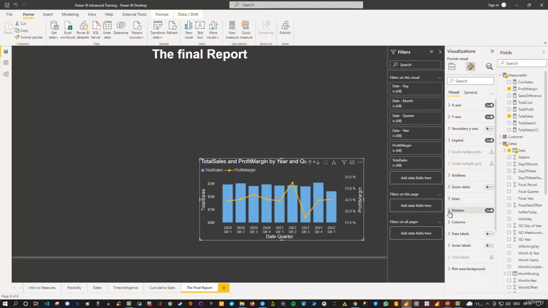So let me make this smaller again. Let's go out and let's have a look. What else can we do? Well, of course, we could take a look at the data labels, for instance. We can turn them on.